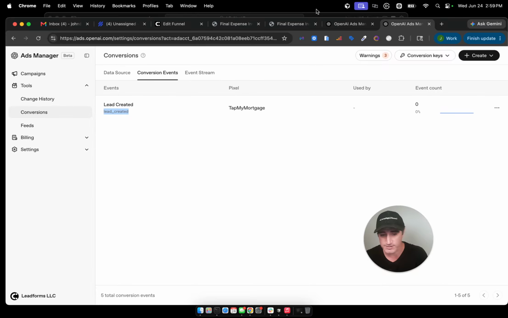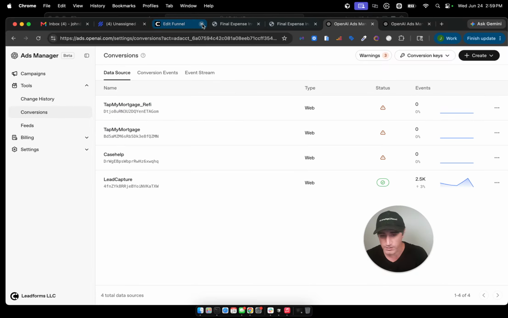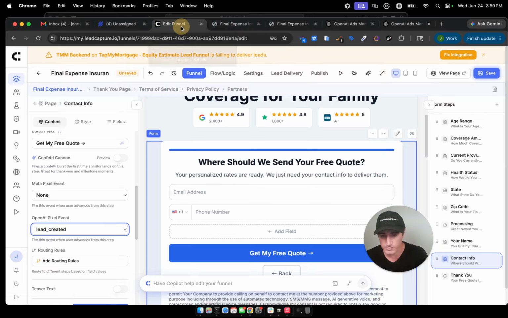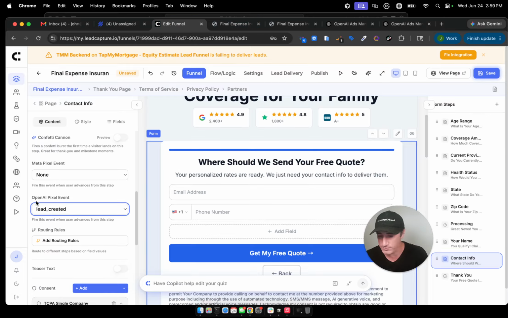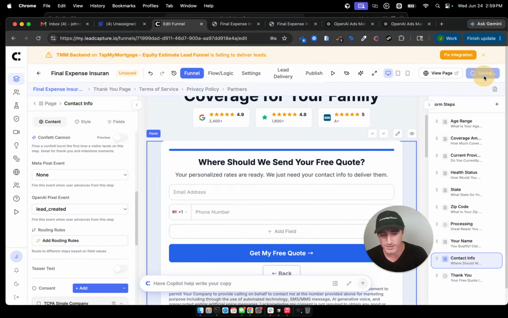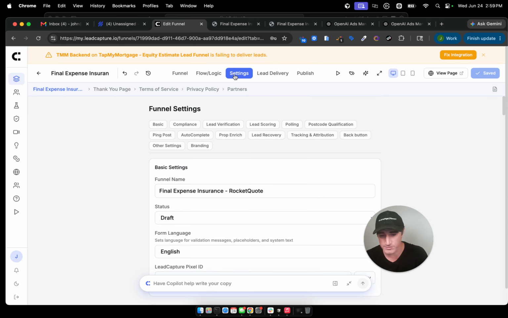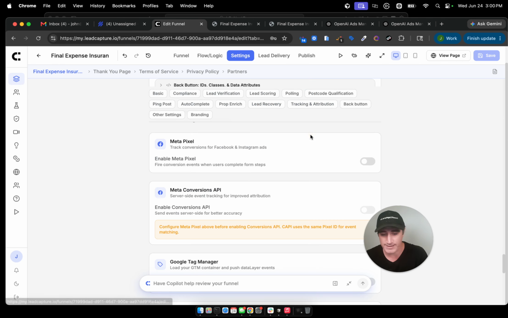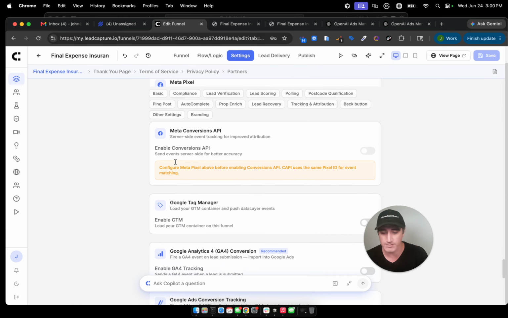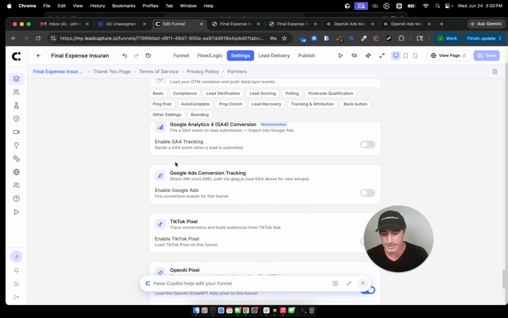Make sure it matches. So going back into the quiz builder here, there's the OpenAI Pixel event. We chose Lead Created. We're going to click Save. The other thing to do is to go into Settings, Tracking and Attribution, and you can see that we make it easy to connect to your MetaPixel, Meta Conversions API, Google Tag Manager.